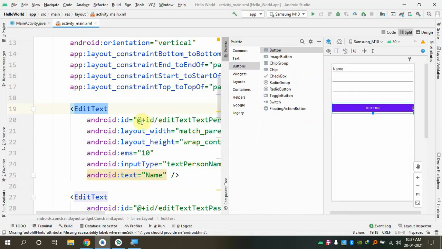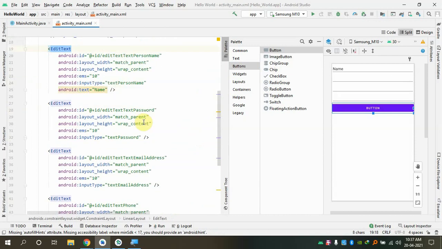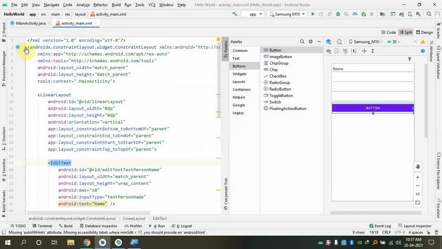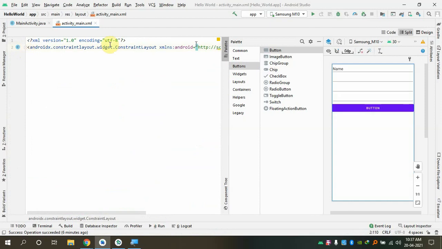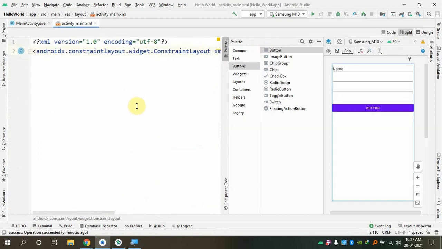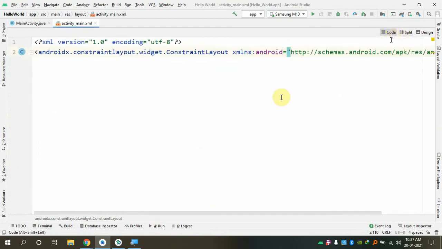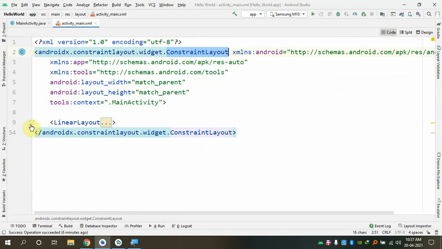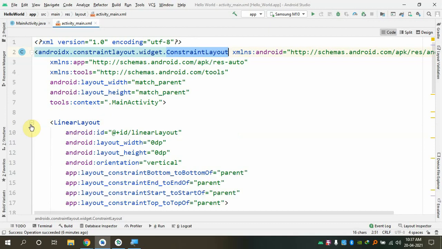Now I want you guys to focus on the code part. Let me just show the code part. Please note, if I minimize the constraint layout, everything else should be inside the constraint layout. Let me just open the code alone for a minute. This is constraint layout. When I open it, there is only one child element called linear layout. If I minimize the linear layout, nothing else is there, because the controls which I put, the text boxes, all are inside the linear layout.